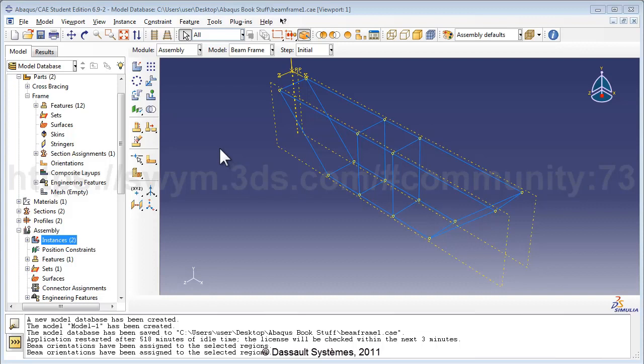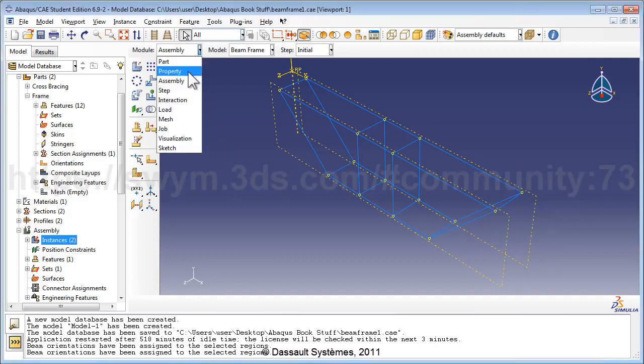Now we would like the joints between the cross bracing and the frame to be pin joints. That means they can transfer displacement, but not moments. We're going to explore two methods of doing this. The first one involves using connectors, more specifically joint connectors, and the second one involves using constraints, or equation constraints. We'll use connectors for the majority of the joints, and we'll use constraint equations for the rest of them. Let's switch to the interaction module by using the module drop-down menu.